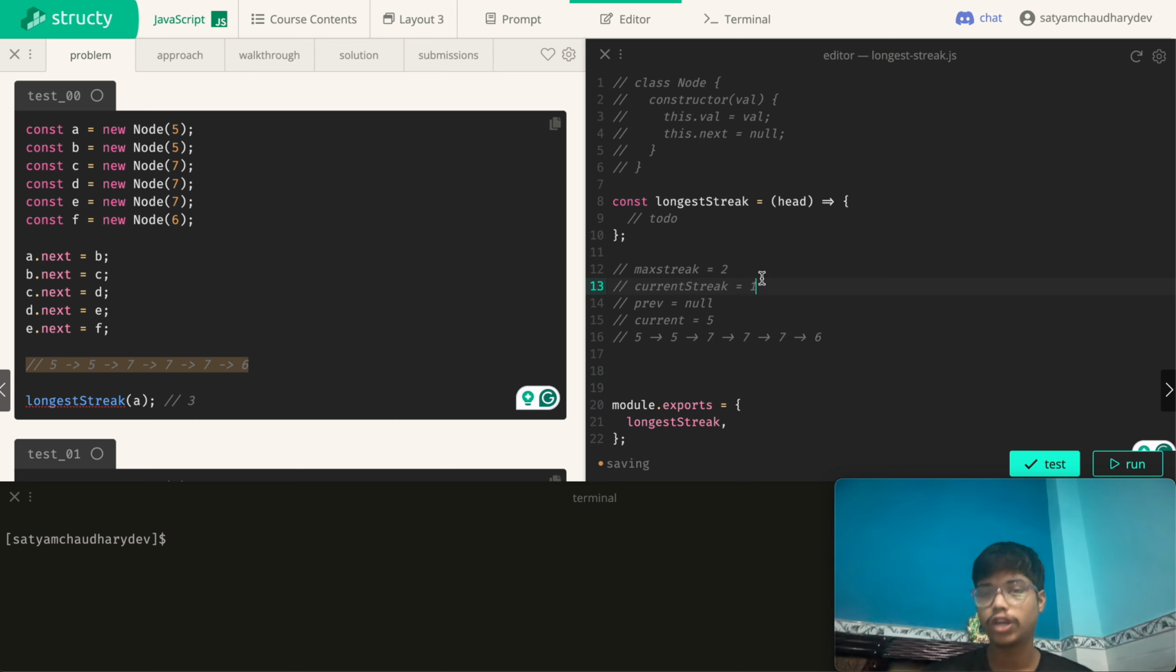Now we will check again, comparing our current streak to max streak. Is current streak greater than max streak? It is not, right? So max streak won't be updated. So again here current streak will be 2, right? Again this won't update because it is not greater than, right? Previous is 7, we'll update this also.